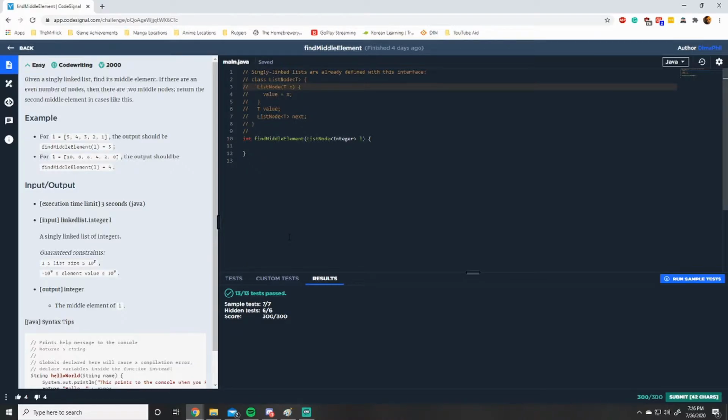So the problem is, given a singly linked list, find its middle element. If there are an even number of nodes, then there are two middle nodes. Return the second middle element in cases like this. And then, for example, it gives us an array, which is basically just the values that are stored in the singly linked list. Basically it's saying that if we get this array of nodes, we get that in return.